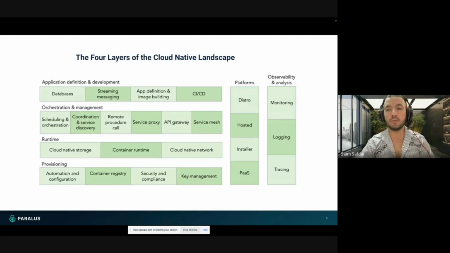Within each domain, or each column or row, you will find subdomains. Within runtime, you see cloud native storage, cloud native runtime, and cloud native network. Within provisioning, you can see a subdomain called automation and configuration, container registry, security and compliance, and key management. Within orchestration and management, you will see scheduling, coordinating service discovery, remote procedure call, service proxy, API gateway, and service mesh.